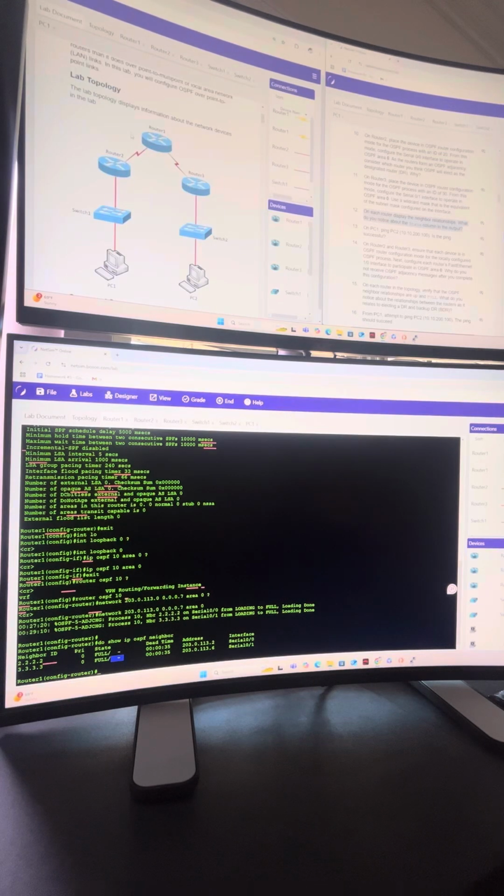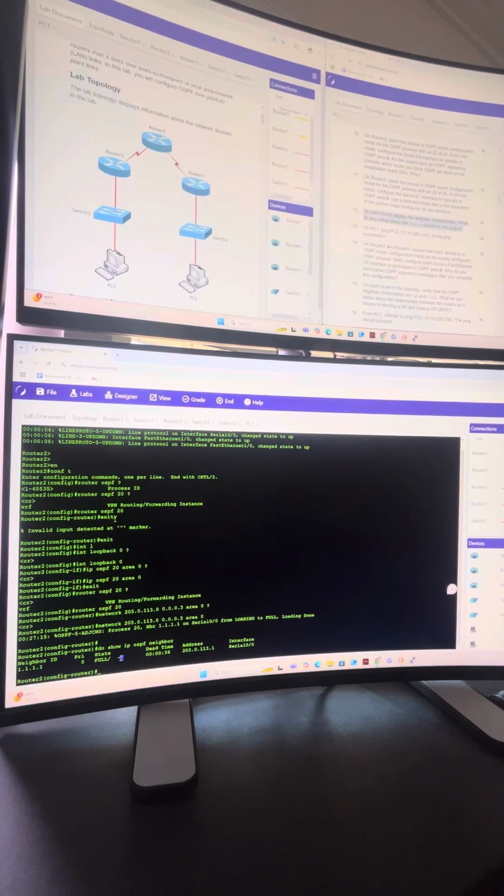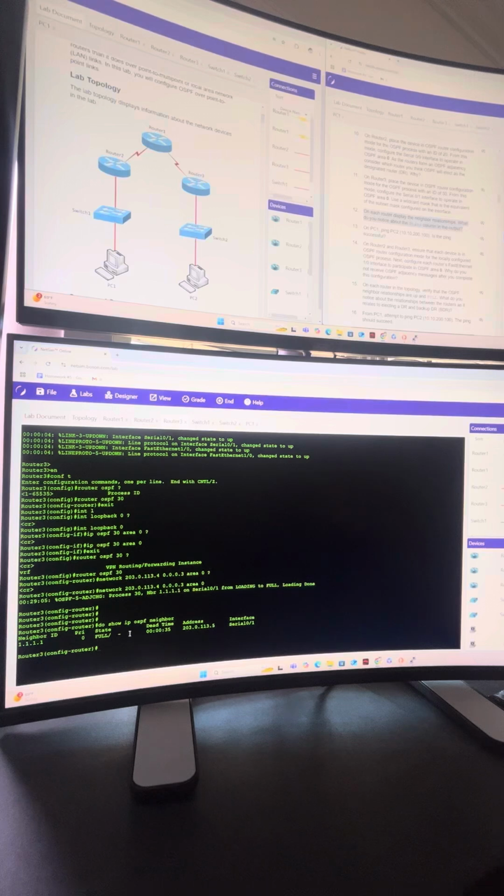We're not dealing with Ethernet links. We're dealing with point-to-point links, and as we know, DR election does not occur with point-to-point links. So router 2 is going to be the same thing, full and a dash, and same thing for router 3, full and a dash.